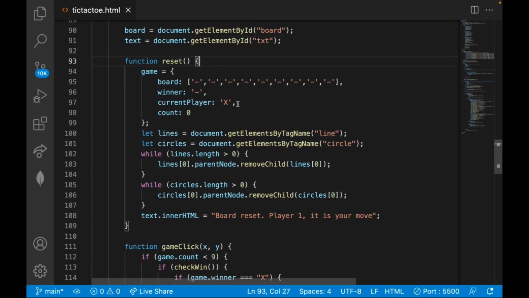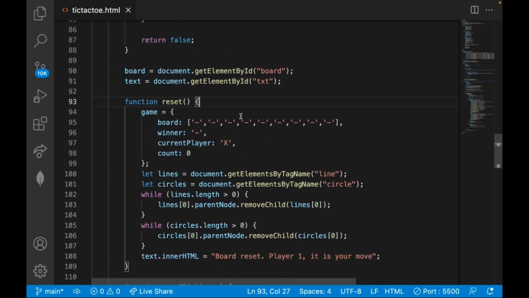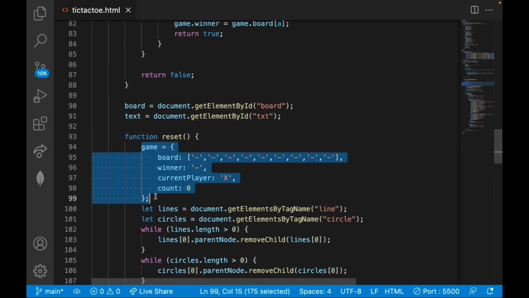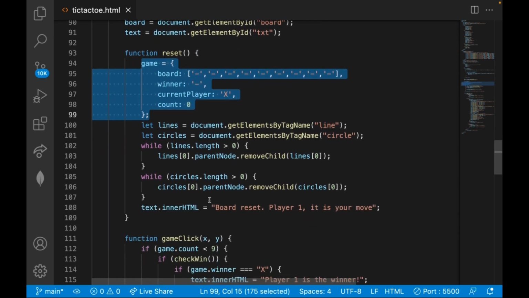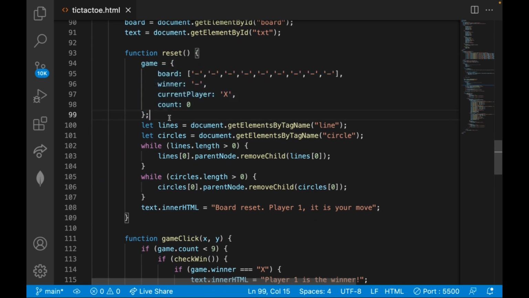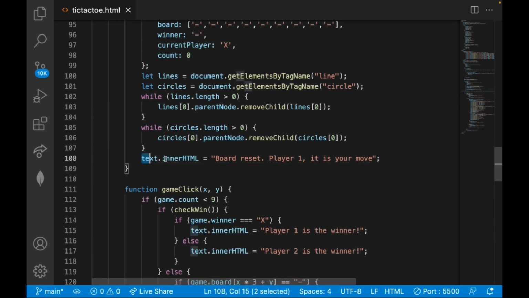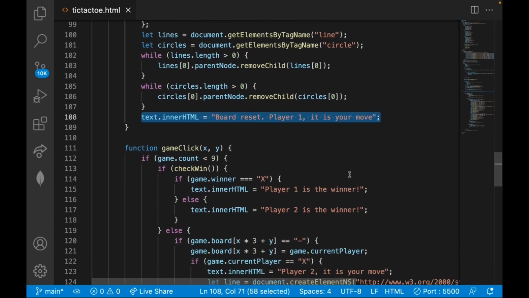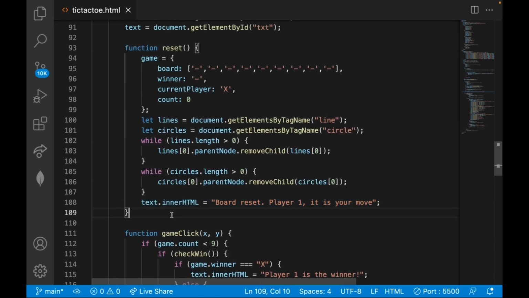And then the next function that we have is reset. What this does is it sets back the game variable to what it was at the start of the game. And the SVGs that we're using are lines for the X's and circles for the O's. So it's just going to reset all of those lines and circles and remove them from the board. We can do that by .parentNode.removeChild. So it's just removing all of those markers from the board. And then the text.innerHTML will just be set to board reset, player one, it is your move. So that's all we need for the reset function over here.